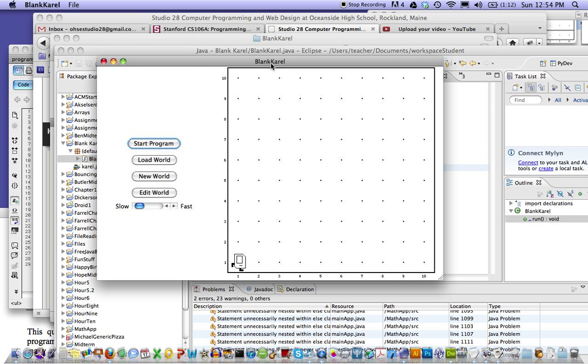Okay, so if you get a successful Karel program, you should get something that looks like this. And I click Start, and he moves and he turns left. Not tremendously exciting, but we know it's working.